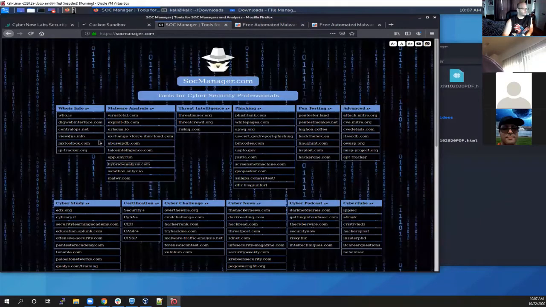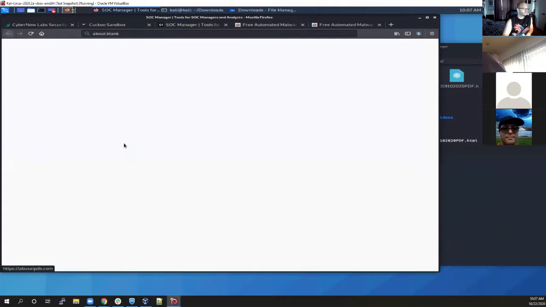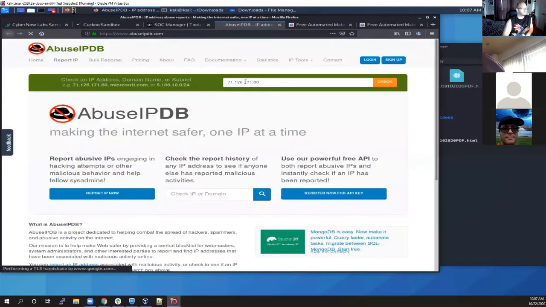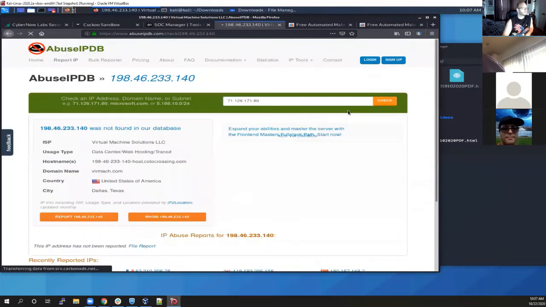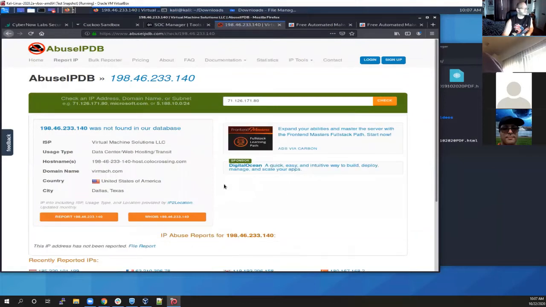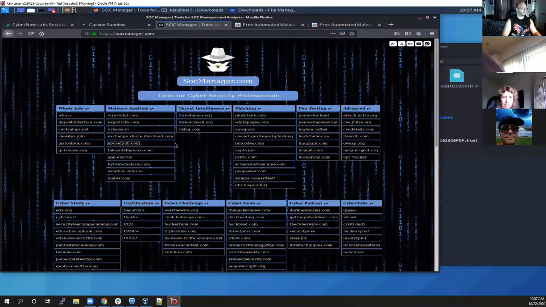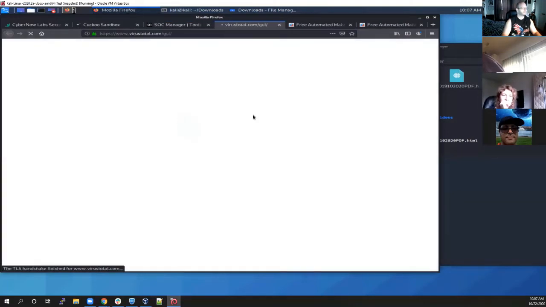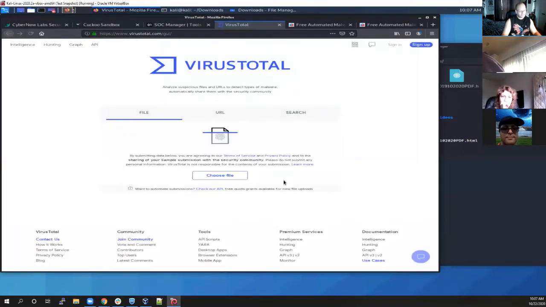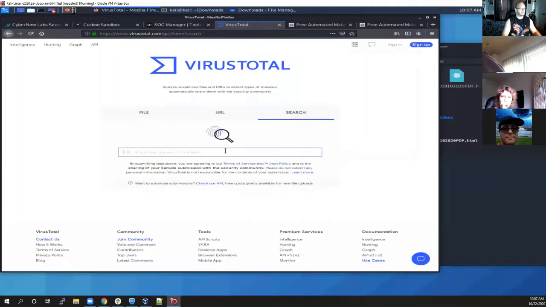Let's go here. Use AbuseIPDB. I never use this AbuseIPDB. Is it a good tool? I like AbuseIPDB. I don't know what it is, but I like that one a lot. I tend to use that, VirusTotal, and IBM X-Force.